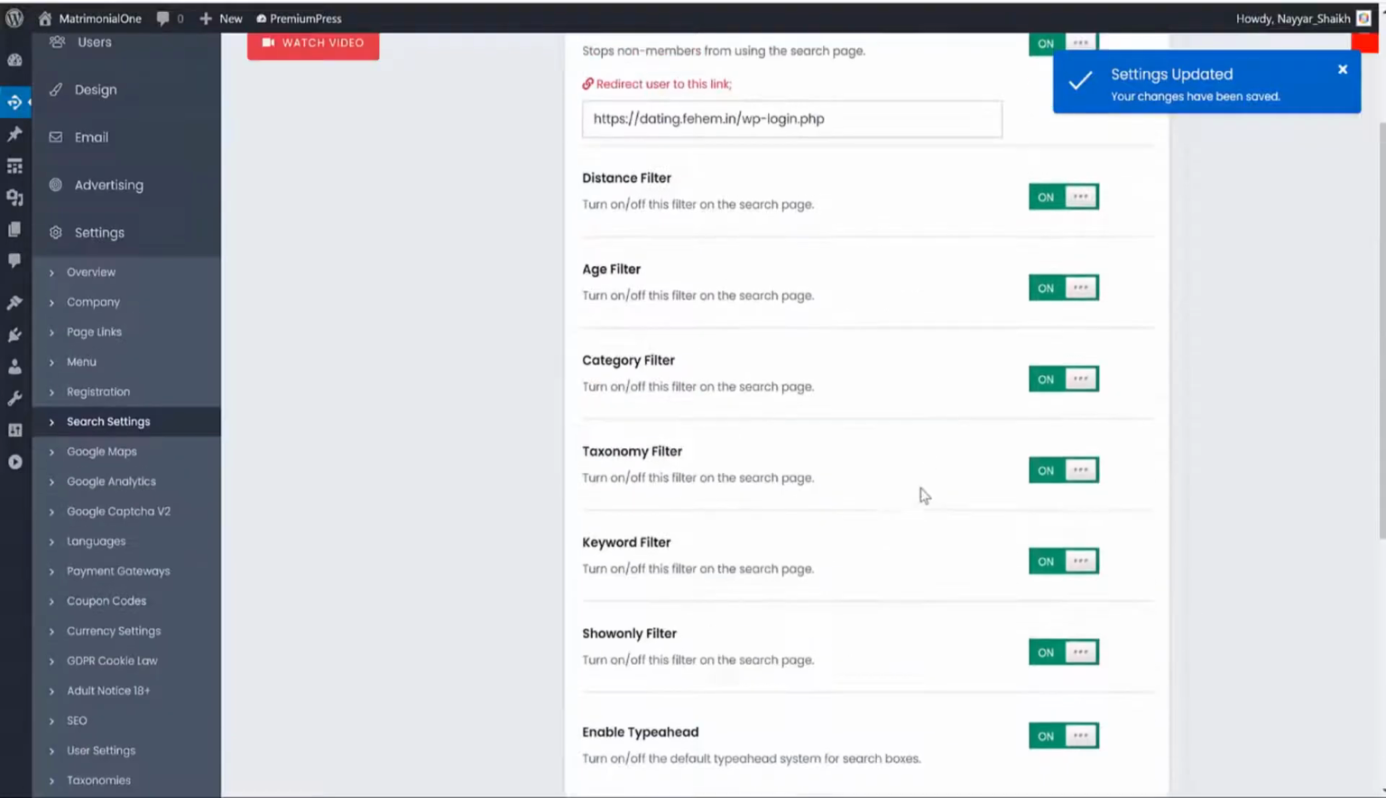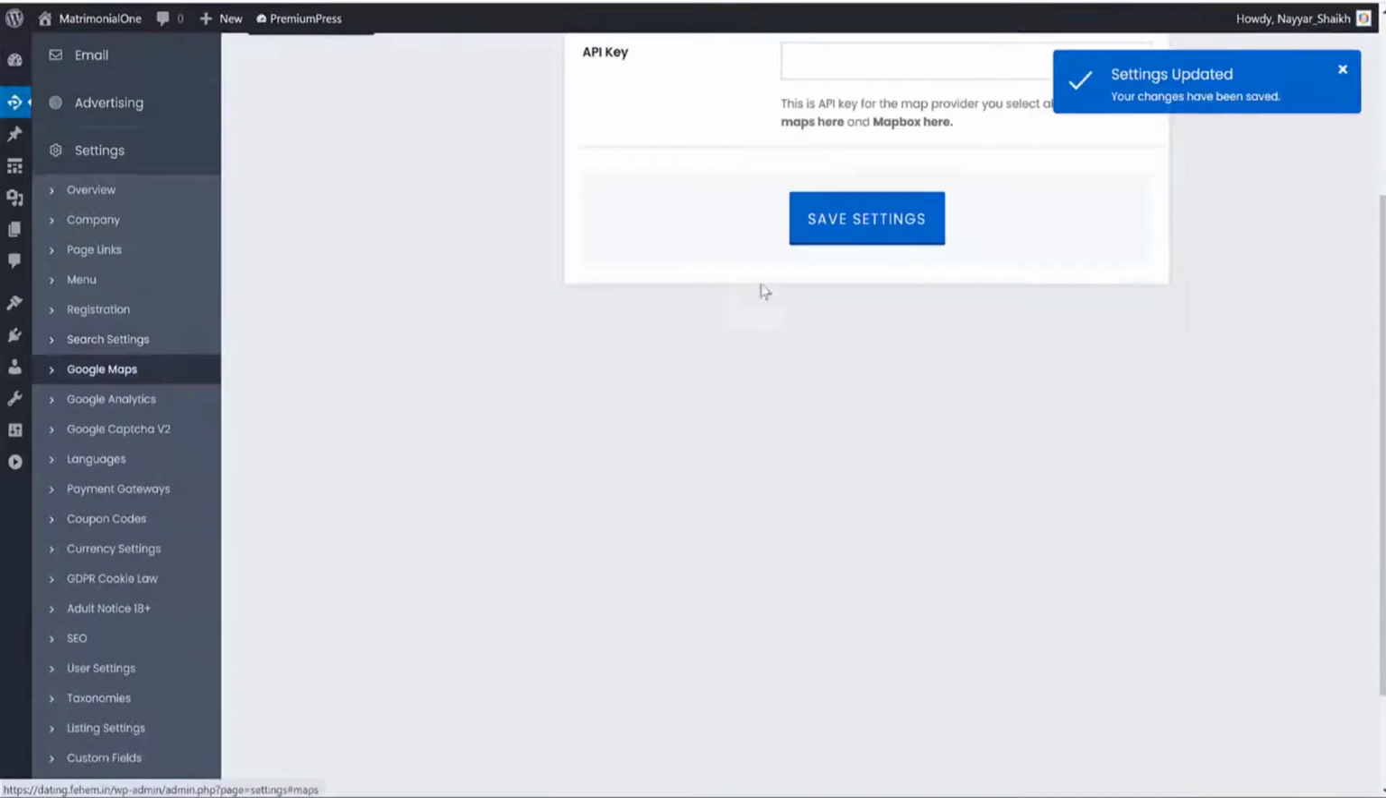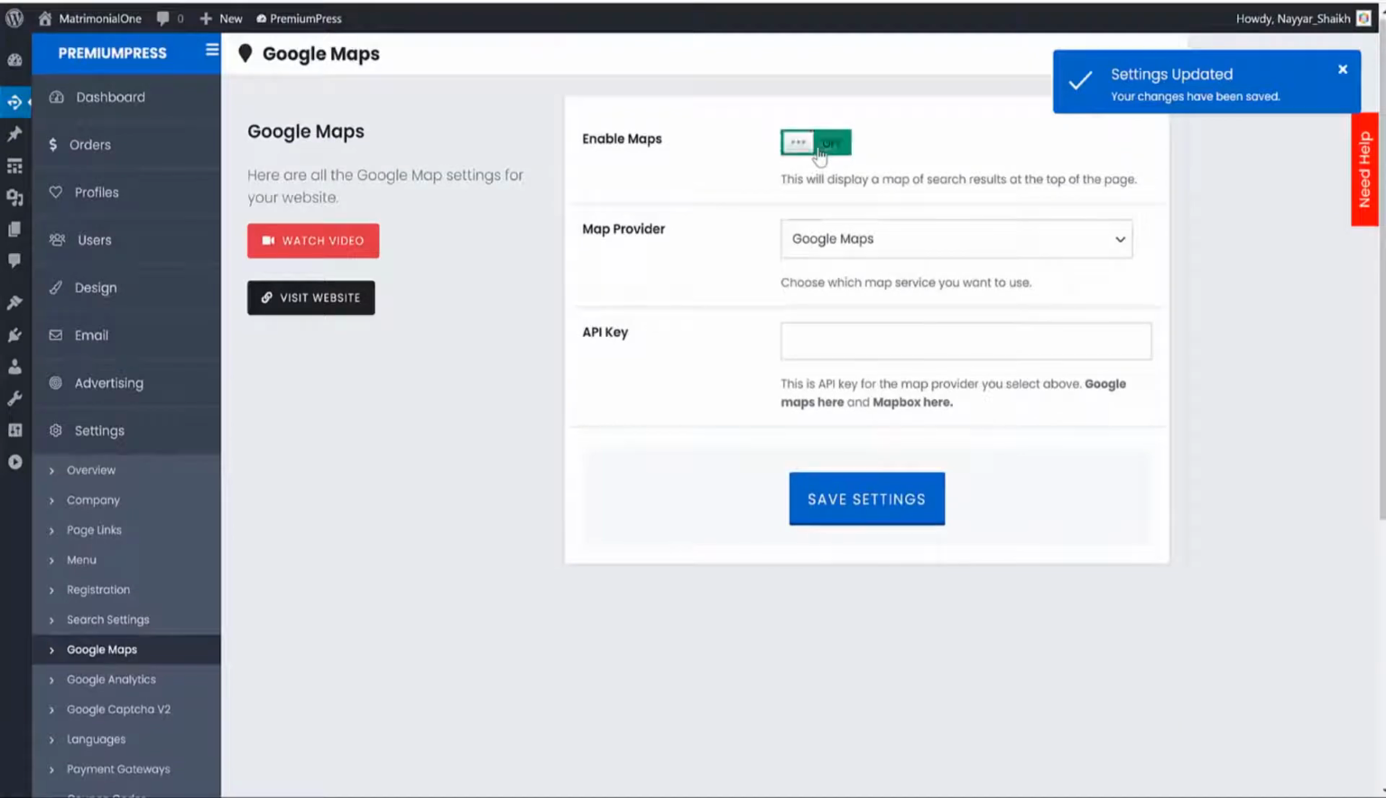Then you can do some more things. We'll come back to these settings later on in this video. We'll do all these settings in more detail, in more advanced ways. Right now, I'm just doing the basic restrictions. Now you can come back to Google Maps, and if you want, you can enable this option. If you want to display Google Maps for a profile, basically if a person wants to show their exact location, you can enable this option. Again, we'll see this option later on.